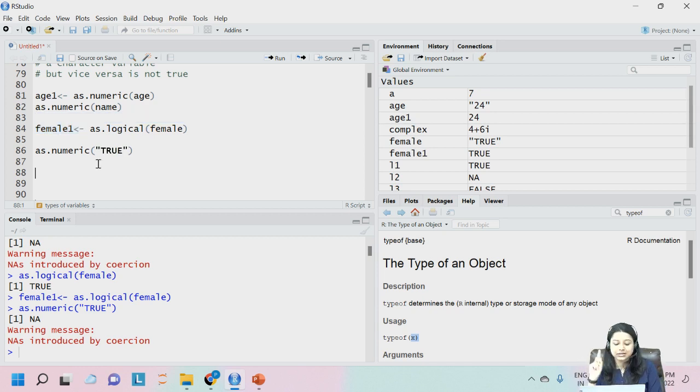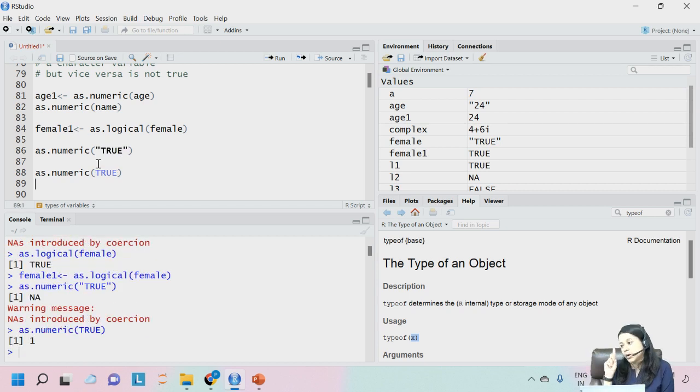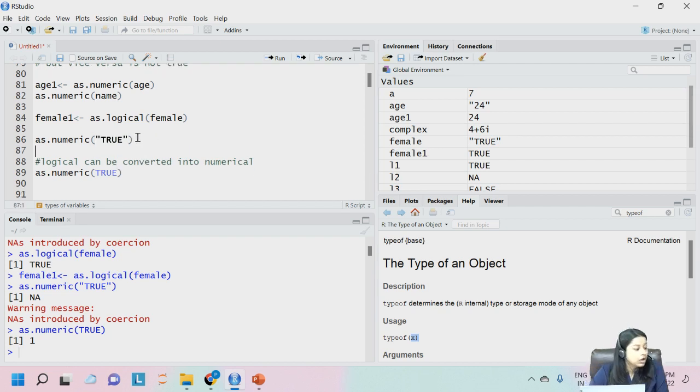But see this thing, as dot numeric. This TRUE is a logical value. I can convert this into numeric. You will get the answer as 1. Logical can be converted into a number. It is not confusing, it is simple. You just have to give it some time.